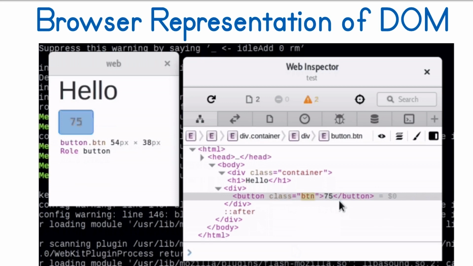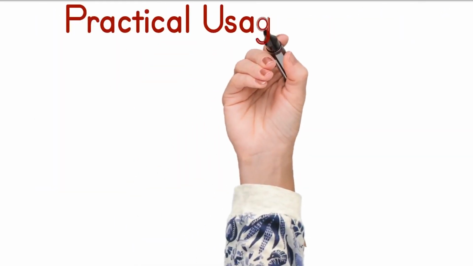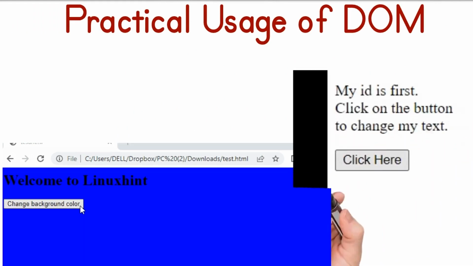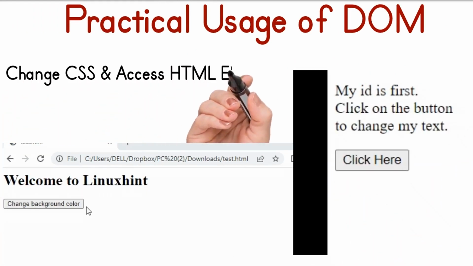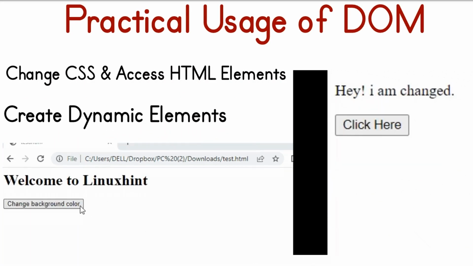If you want to study the DOM of any web page, right click, go to inspect element and go to the element that you want to access the properties of. So now guys, after understanding what is DOM, in this slide we will be showing you what is the practical use of DOM. Why do we need to understand DOM? What is the practical use of that?